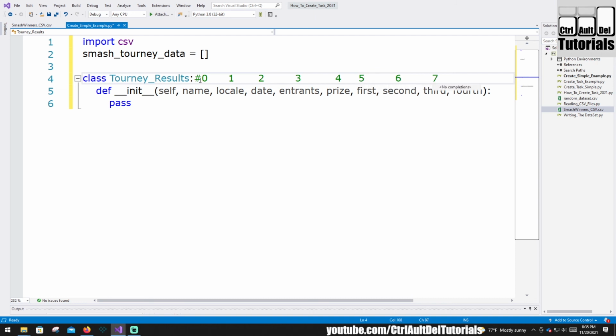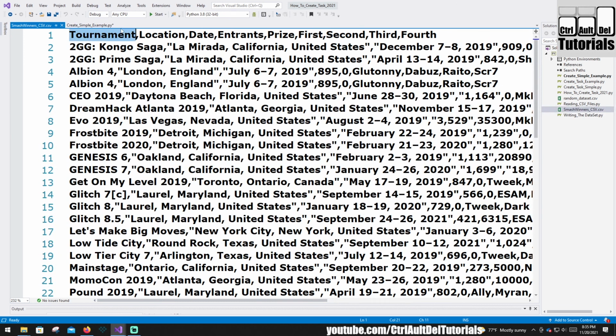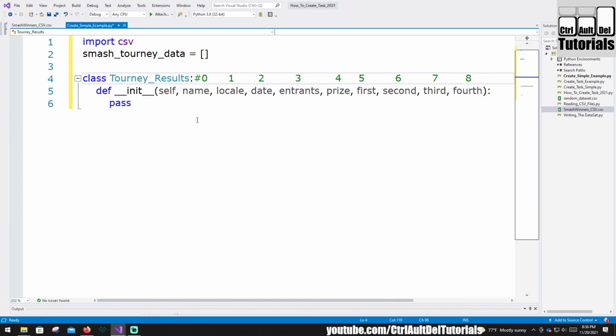6, 7, and 8. What do those represent? Well, if we go back here, this is row. So this is row, and our column is 0, 1, 2, 3, 4, 5, 6, 7, and 8. Okay, that's what those represent there.